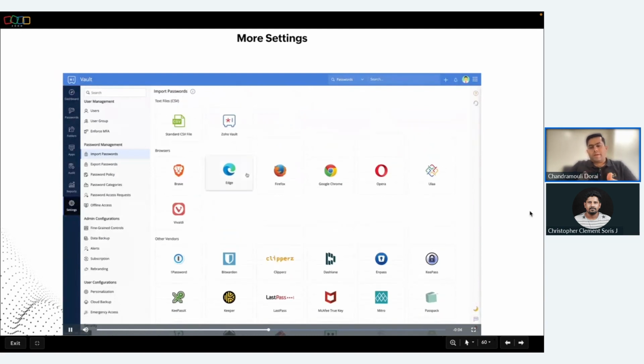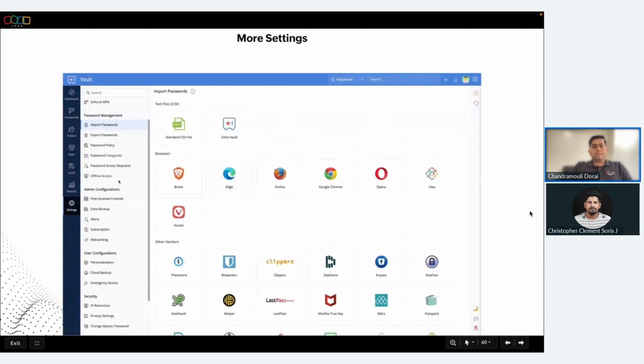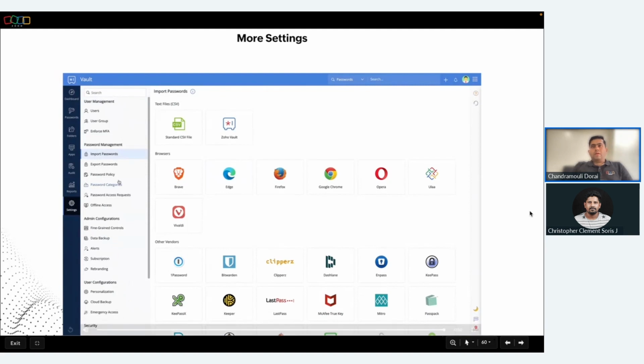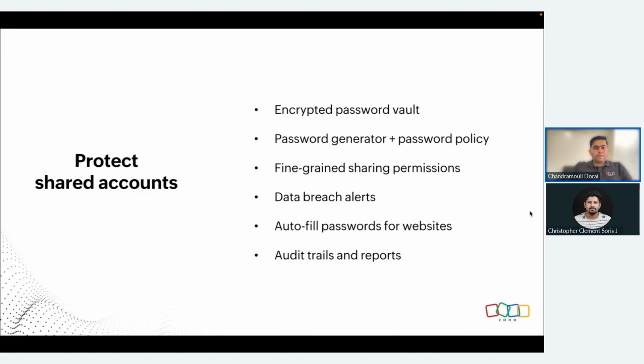So you can go ahead, create a password policy for your organization, enforce multi-factor, configure IP restriction, and things like that. So we recommend you to sign up for Zoho Vault if you haven't already, or if you're someone who already has a Zoho One account, just add the Zoho Vault application from your admin panel and try it out.